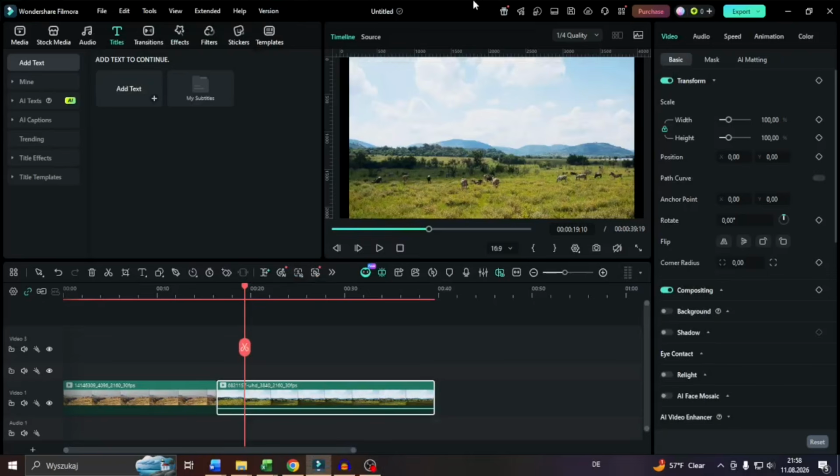Hello guys, in this tutorial you will learn how you can make a video clip black and white in your video projects or film projects on Wondershare Filmora. So let us guide you through this.